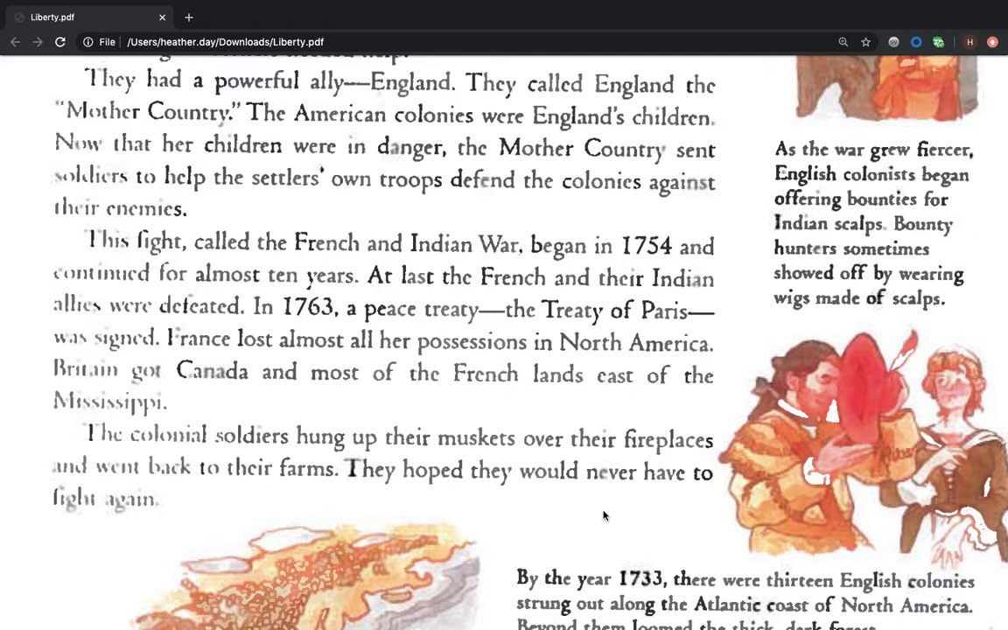So right now, for all of the colonists that came over from England, they're now fighting against the Native Americans. This is before the American Revolutionary War, when the colonists still wanted to live under the king's rule. So they got help from the king and from other British soldiers to come over and help fight against the Native Americans. The fight, called the French and Indian War, began in 1754 and continued for almost 10 years.